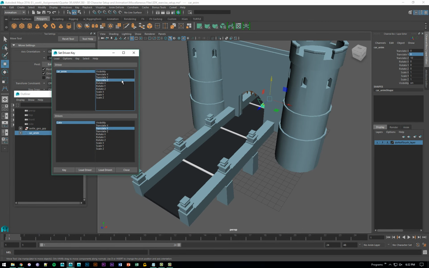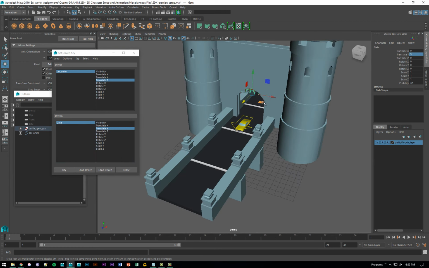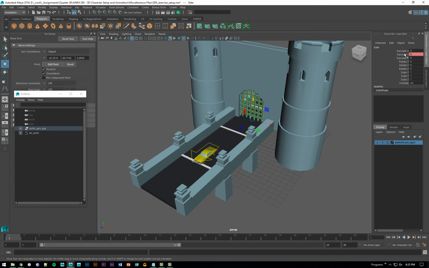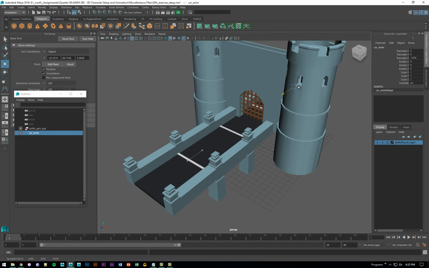When my boss's attribute changes to, say, 20, my subordinate's attribute will stay at 5. Remember, I don't want the gate to come crashing down just as yet. Press key. When my boss's attribute comes all the way to here, which is 30, I want my subordinate's attribute to be set to 0. Key it, close it, and you see that my gate now has an oranged out attribute, which is now being controlled by set driven key. And there it is.